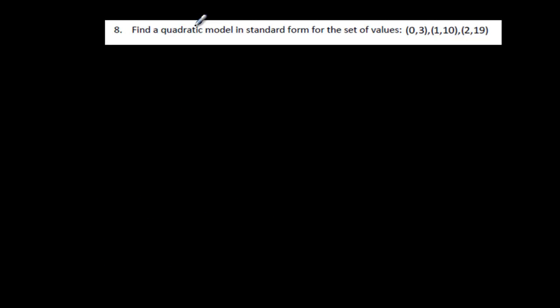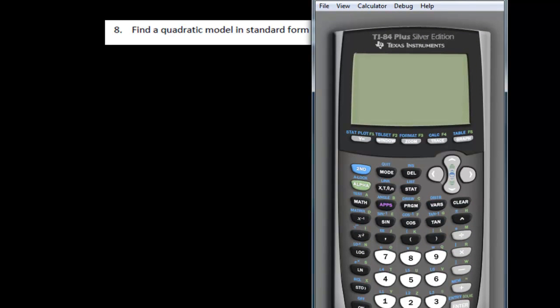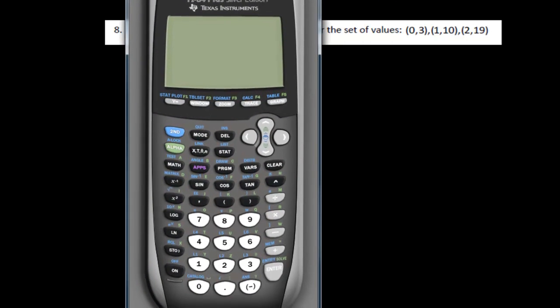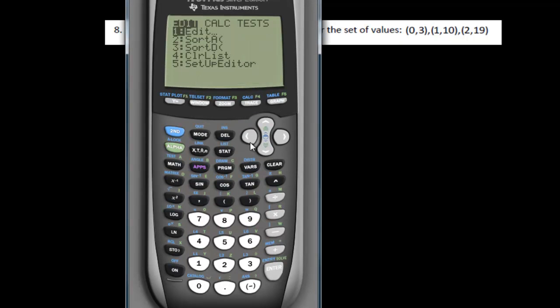Number 8, find a quadratic model in standard form. You can use a calculator for that. So let's take that, put it over here. Just drag it over. Okay, now what I'm going to do is enter these values in. So stat, edit. They're already cleared out, so that's good. So my L1 is 0, 1, and 2. L2 is going to be 3, 10, and 19.